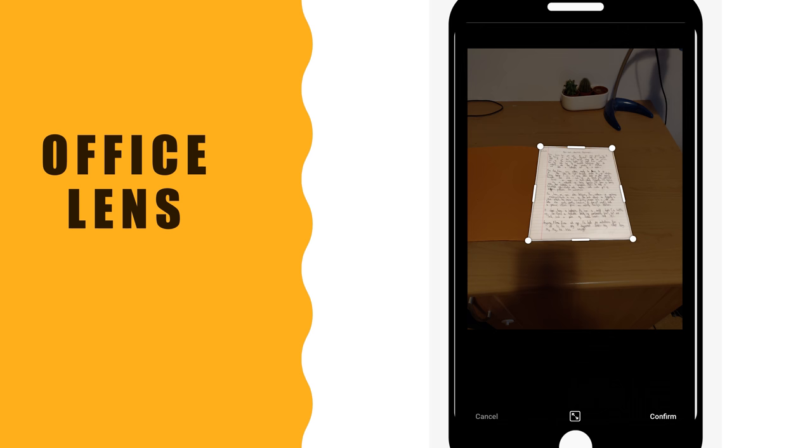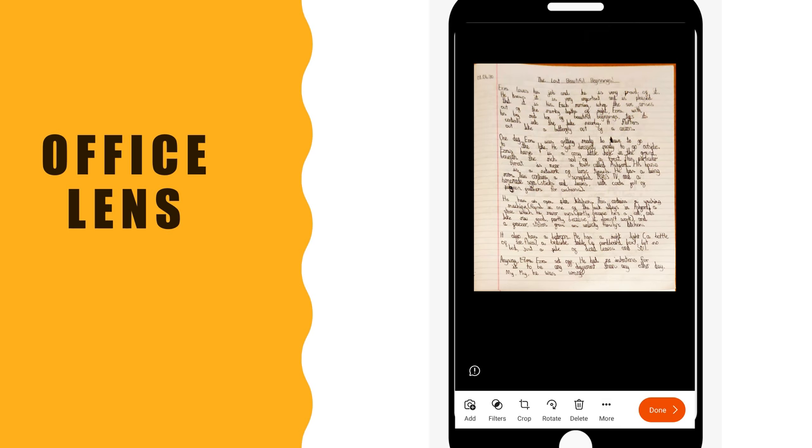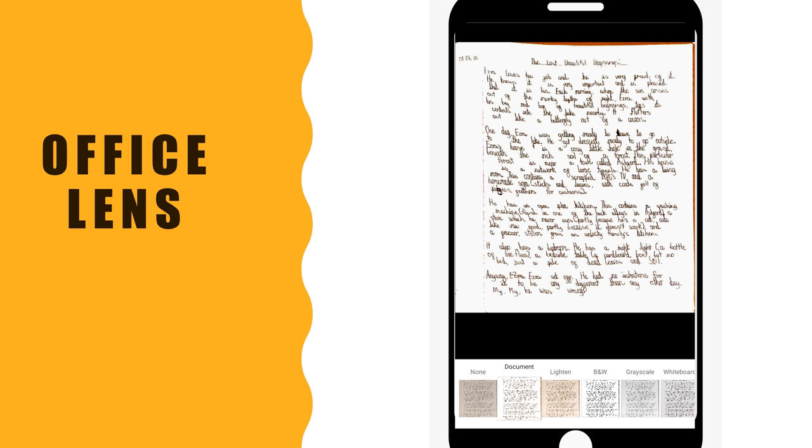Once you're happy, confirm the image, and the app automatically transforms the image so it's straight. You can use the crop option to remove any blank areas of the image, and also use the filters to see which one is best for your page.